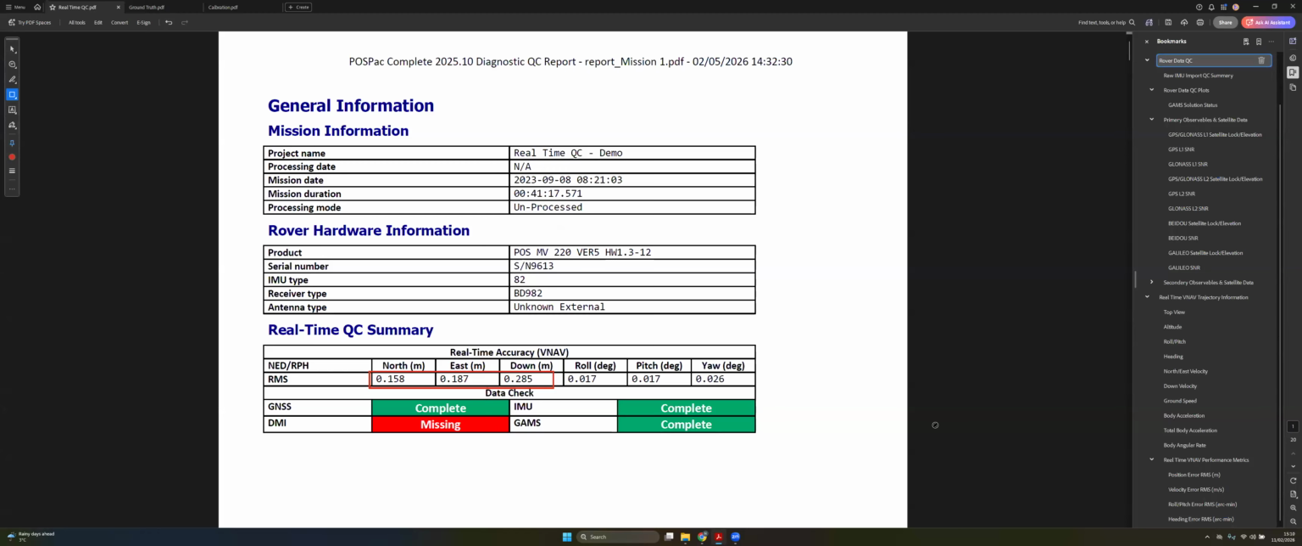But perhaps what is more important is this real-time QC summary, as we've got highlighted in the red box here, is our real-time RMS of our north, east, down. And you can see that's decimeter level. Straight away, whether you're land or air, decimeter level precision is generally not good enough. So this tells us that we need to do something. There's some problem to be solved.